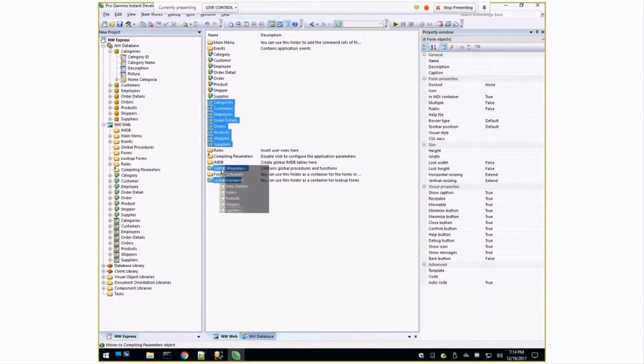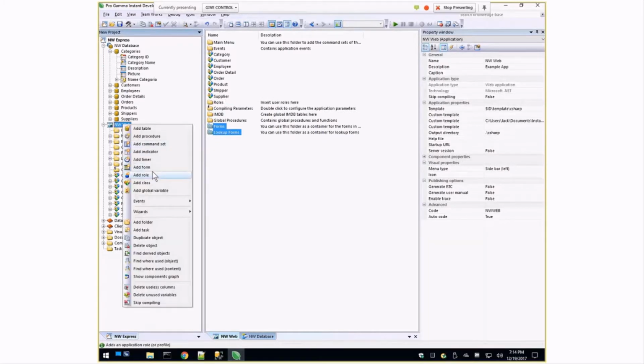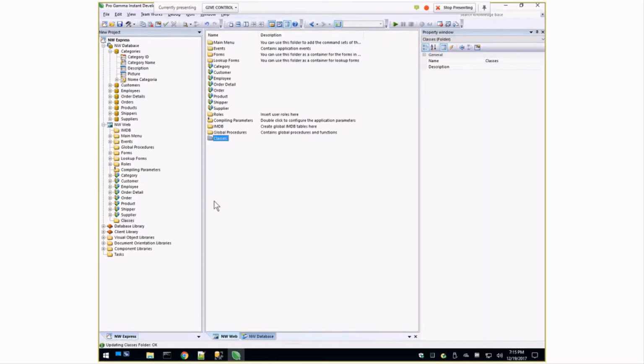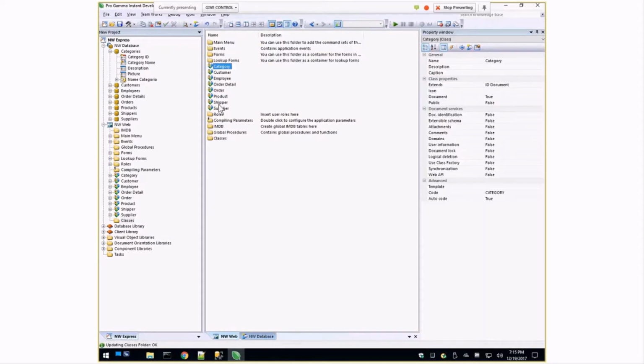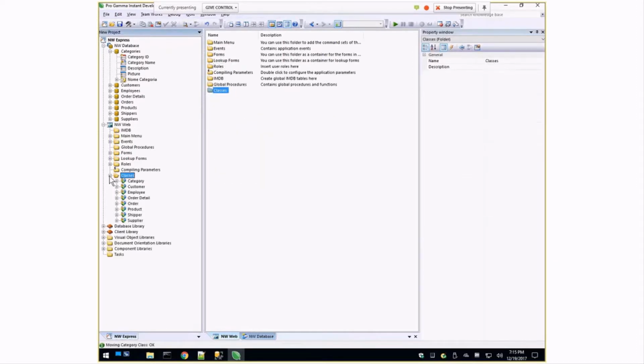I'm going to drag them down to the forms because I like to have things organized. But if you don't have a folder already there, I can right-click, create a folder, and create one called classes. Okay. Then I can drag all the classes into the classes folder. So now it's very organized over here.